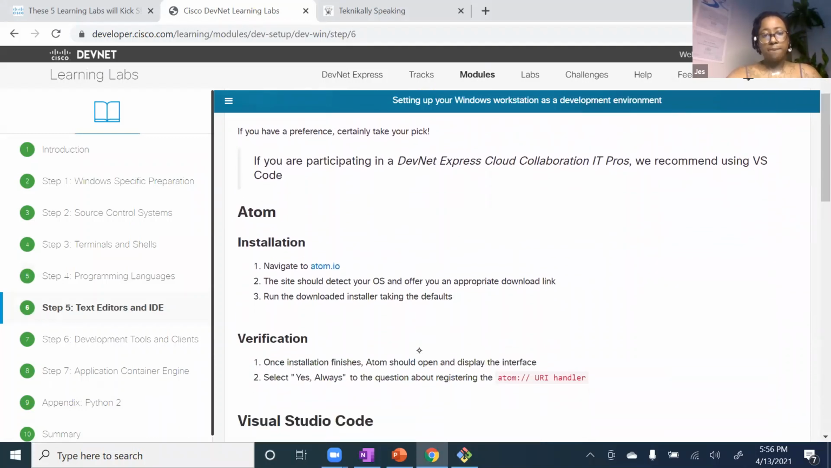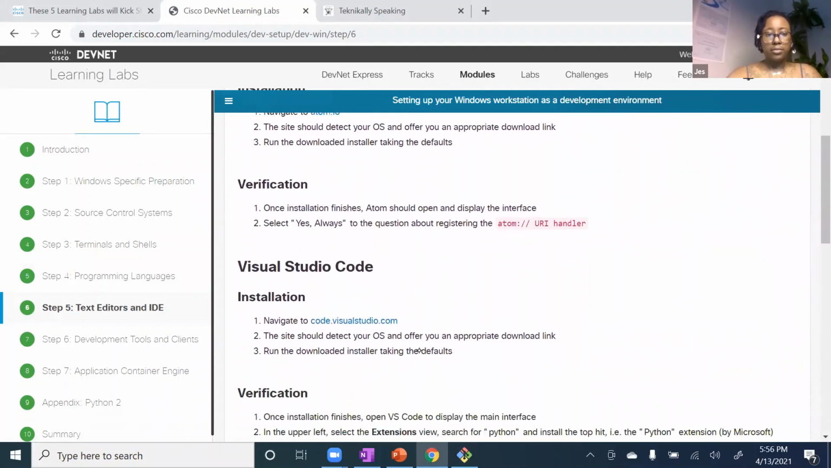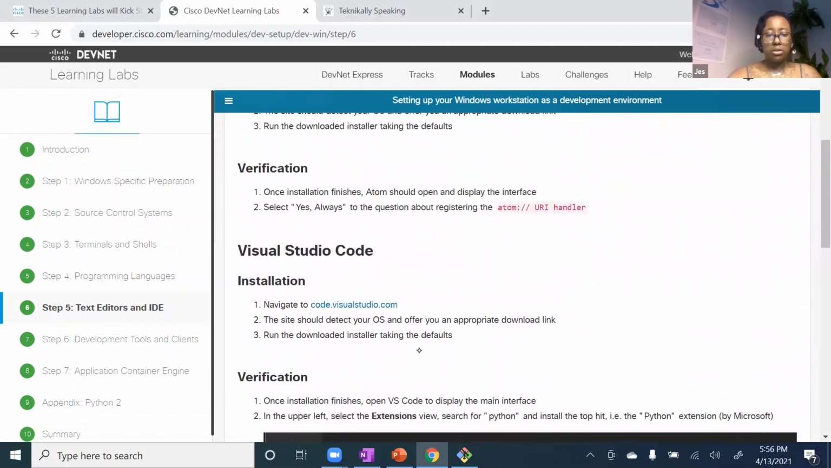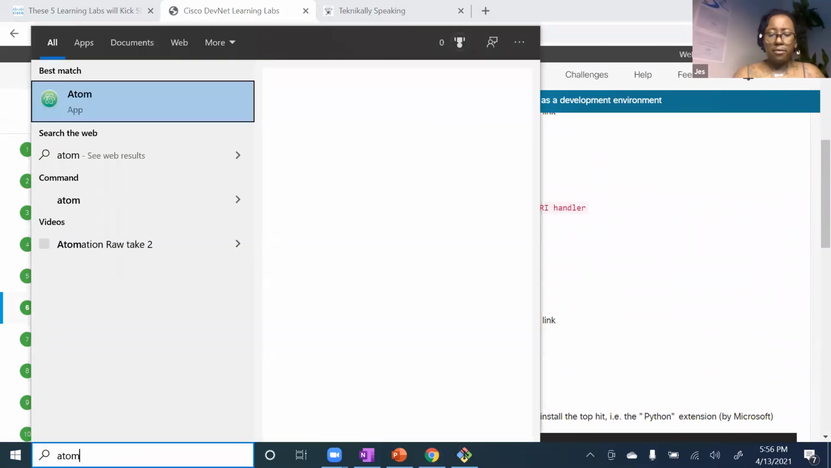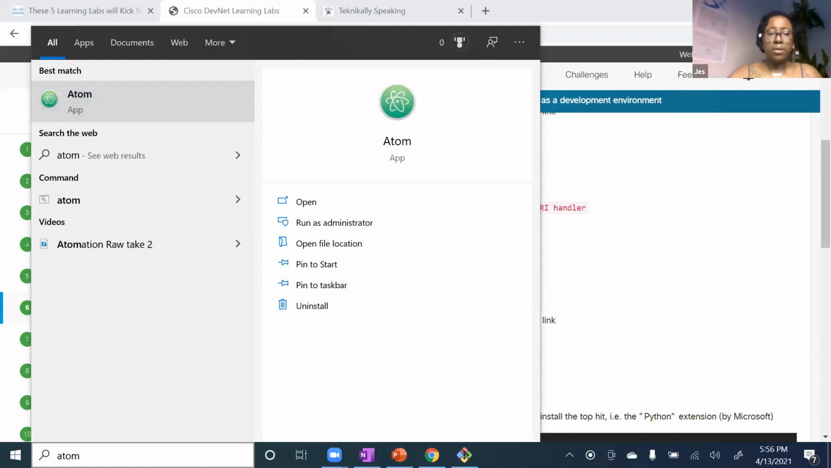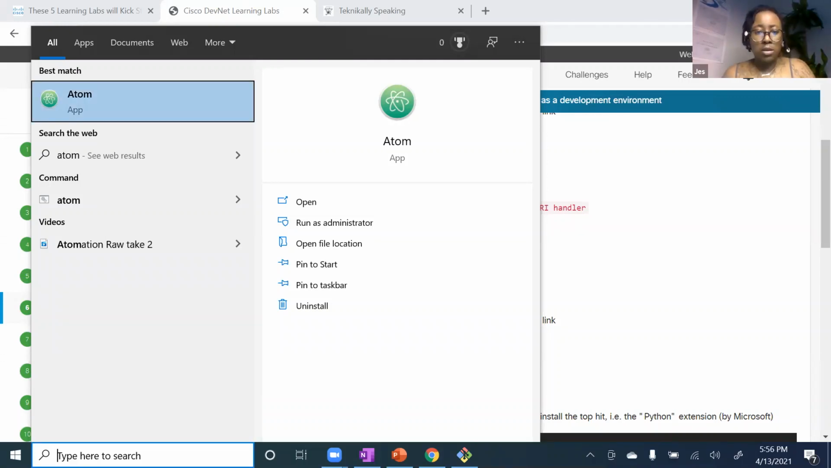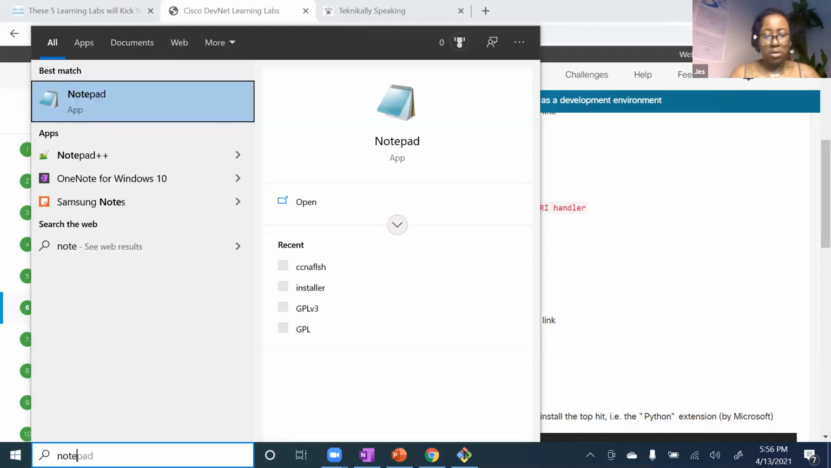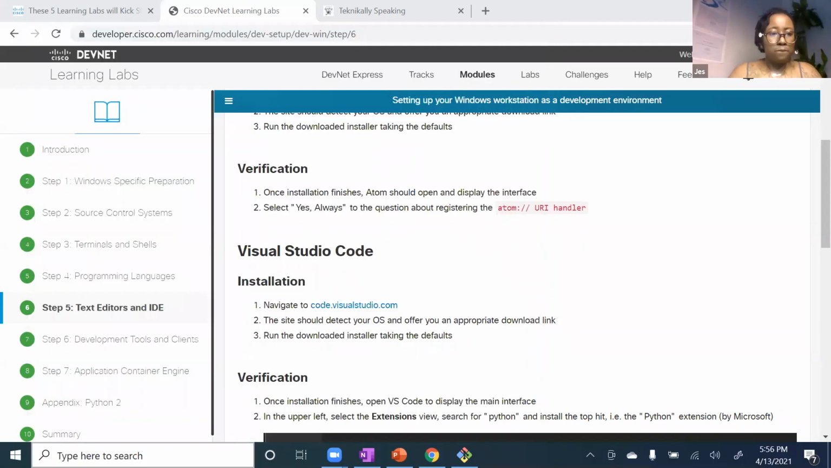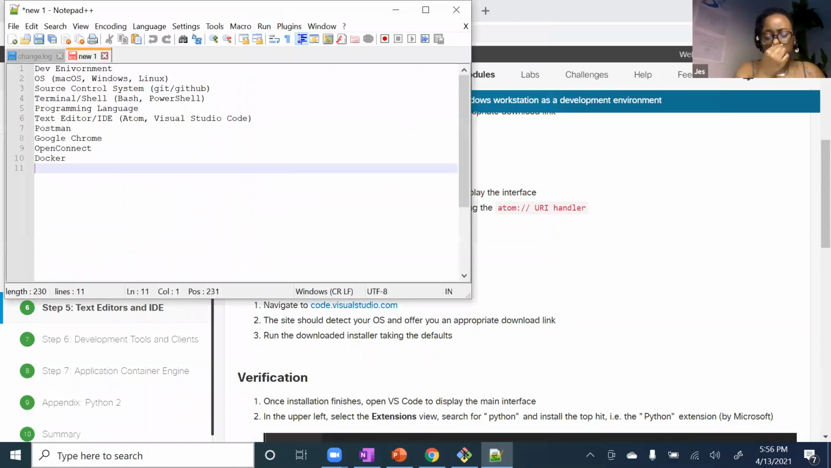Text editors, right? They love Atom and Visual Studio Code. I think I have Atom. Yes, I have Atom, right? Let's open. Maybe it's trying to open. I don't know. Let's do Notepad, Notepad++. Let's see. Is it going to open? I don't know why my stuff is not opening.